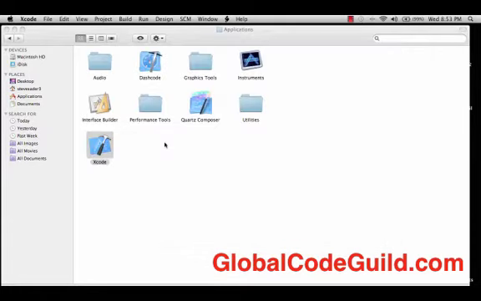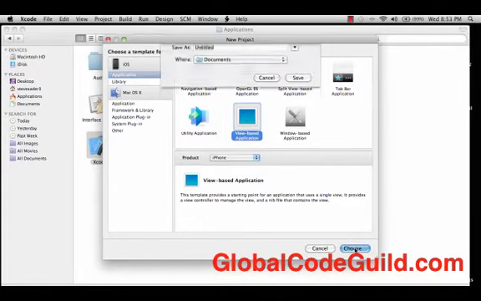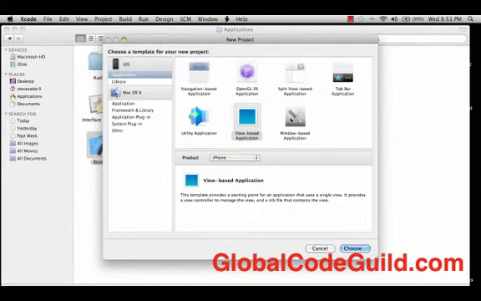So I'm going to create a new project. And I'm going to do one for the iPhone. And let's do a view-based application. I'm just going to call this one test. Okay, save.